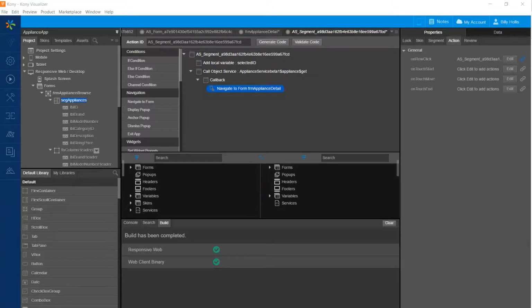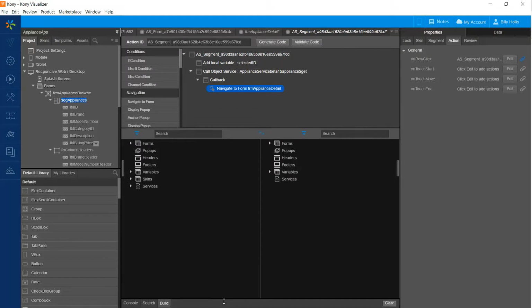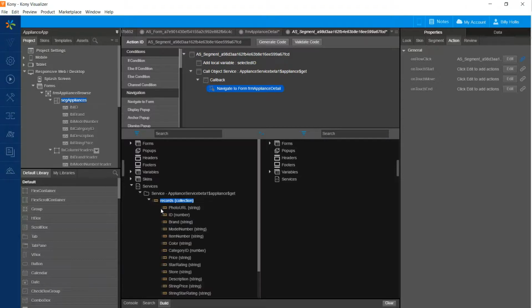The Mapping Editor will allow us to associate data fields in the appliance data record with widget properties on our detail form. The hierarchy in the mapper can get pretty big, so let's open up some more room for it so we'll be able to see the entire hierarchy. That ought to do. On the left side, we want to open up the Services node. And there is the appliance service that we called, including a collection of records that have these data fields.